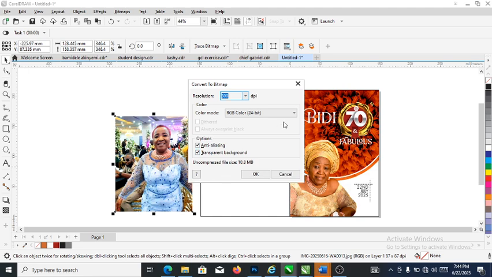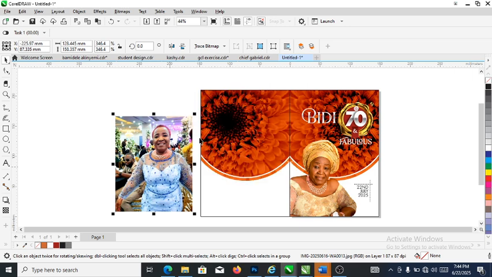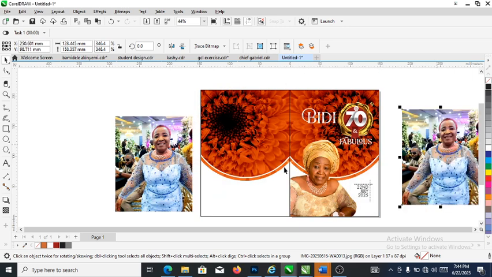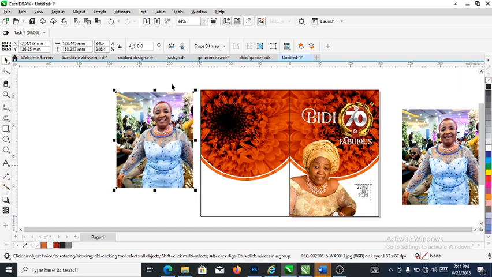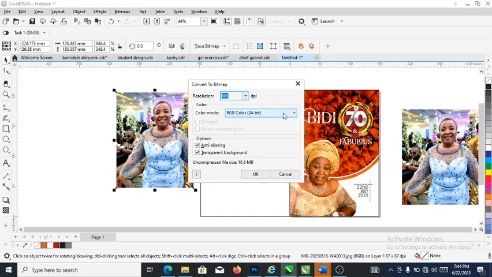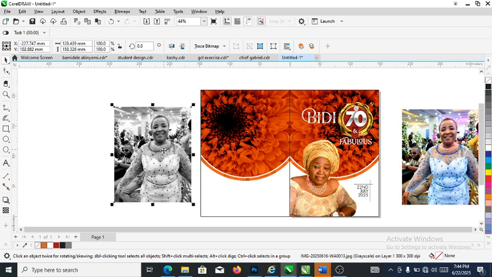It doesn't have to be the same way it is as colored. So let's convert that to bitmap, convert it to bitmap. So right from here, choose grayscale. It's okay. Nice one. Can you see that? So let's bring life into this image.